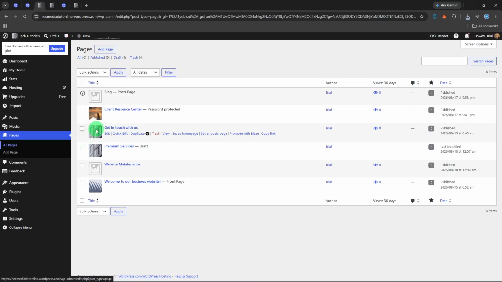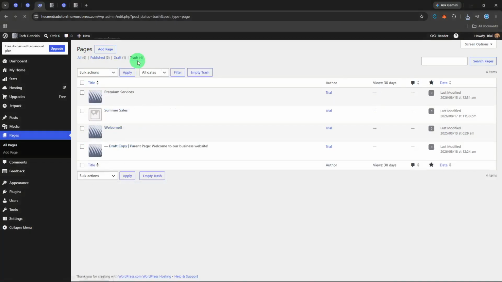Today I'm going to show you how to manage trash in WordPress. Start right on the WordPress login screen, enter your username or email, then your password, and click Login. The dashboard opens with the left menu, and we're going straight to Pages.